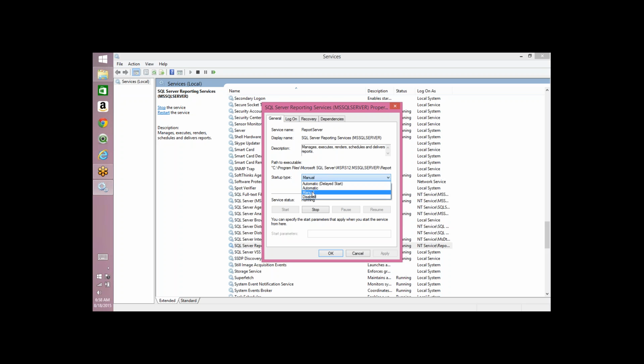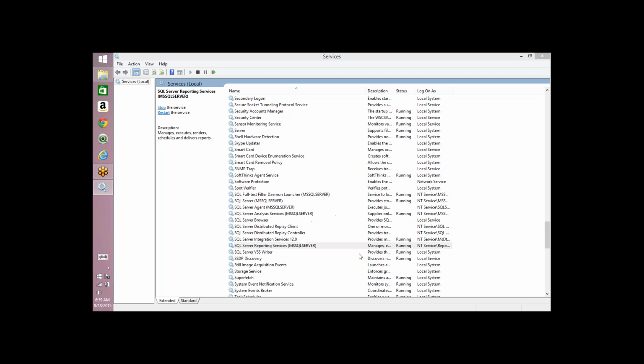If you set it to Manual, then the service will not be started until you come to services.msc, or you can use scripting languages like PowerShell to start it, but it has to be started by you, so it won't start automatically. And the fourth one is Disabled. If you select Disabled, then you can't start the service until you enable it by changing the startup type to either Automatic (Delayed Start), Automatic or Manual. So these are the different startup types that are available for services.